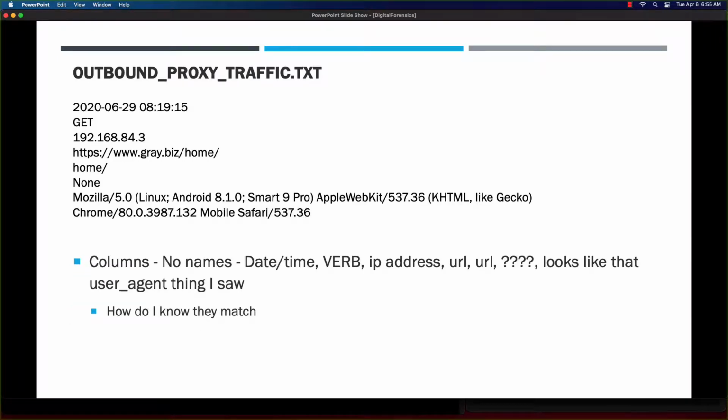Now, there's a file called outbound proxy traffic.txt. It seems to suggest that the inbound traffic and the outbound traffic are in different files. And when I looked into this file, it didn't have headers. So I had to grab a row, and I'll need to figure out what the columns are supposed to be from context. I broke them up into separate lines.